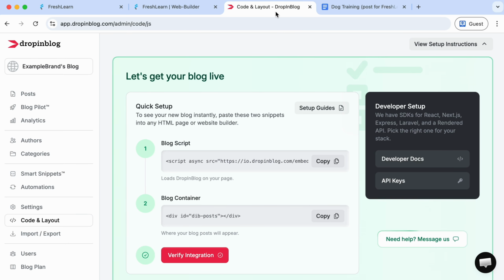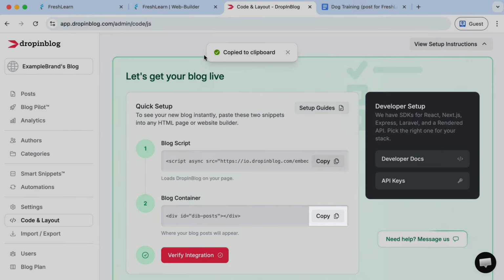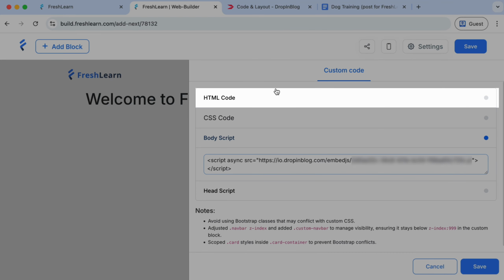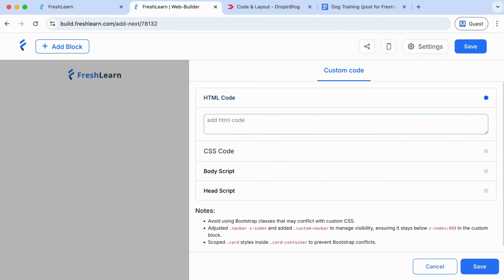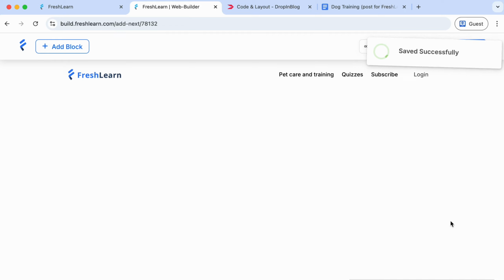Then go back to your Drop-In Blog account's code and layout page. This time under Blog Container, copy the code by clicking on this Copy button. Once copied, go back to your FreshLearn Page Editor tab, click on HTML code, delete all this, and paste your code here. Click on the Save button here on the bottom.